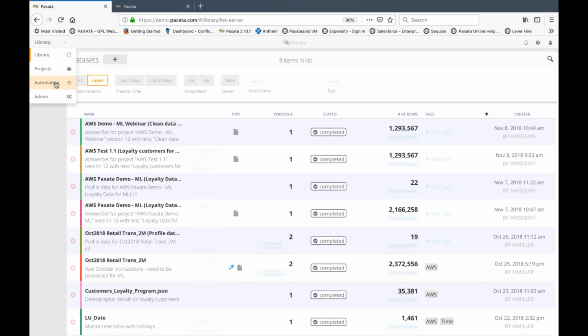So with that, that was a whirlwind tour of Paxata and the ease in which really any type of user can accelerate the preparation of good, clean data for machine learning. So with that, I think I'll turn it back to the moderator for questions and answers.